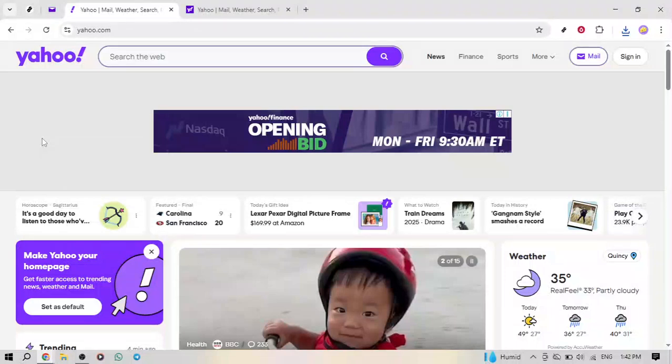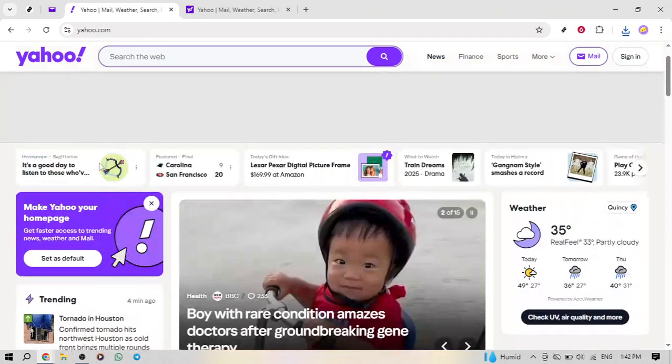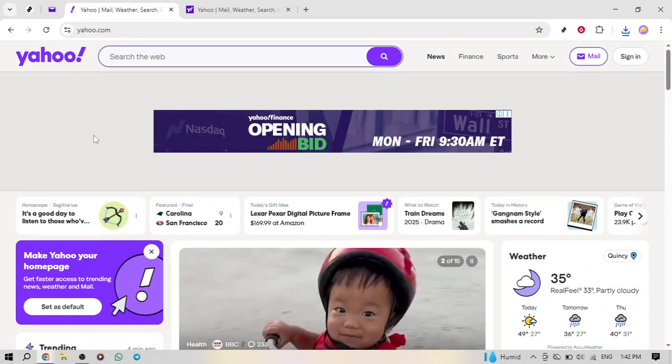In today's video, I'm going to teach you how to clean up your inbox in Yahoo Mail. If your inbox has gotten out of hand, don't worry. This quick walkthrough will help you clear it fast while keeping anything important safe.